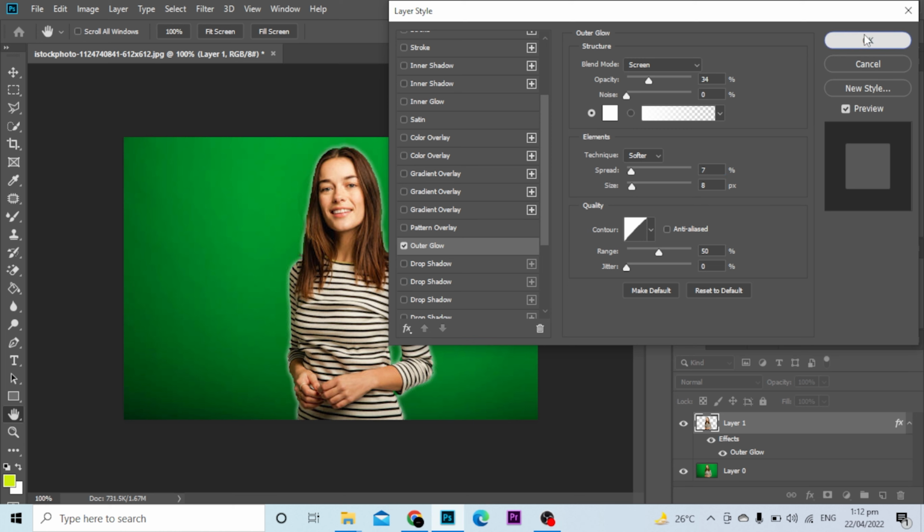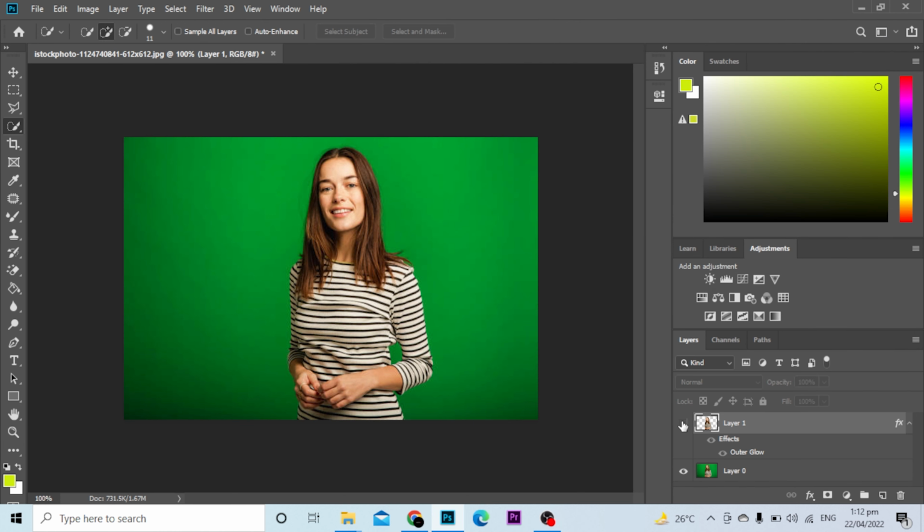So yeah, if we turn off this, so this is how to add glow in your photo in Photoshop.